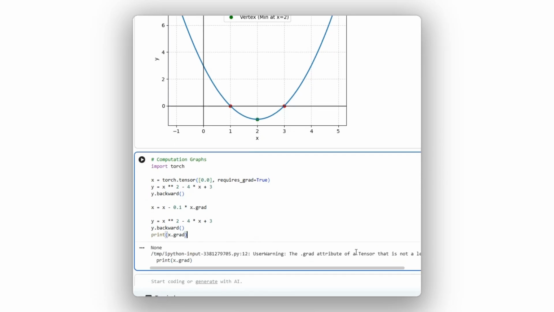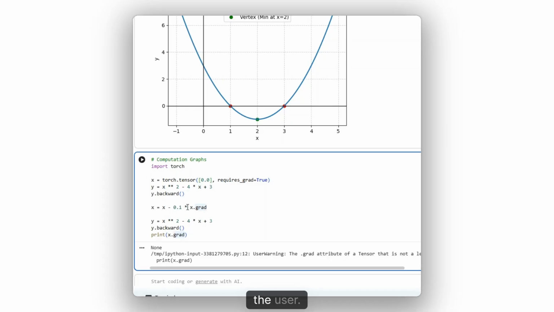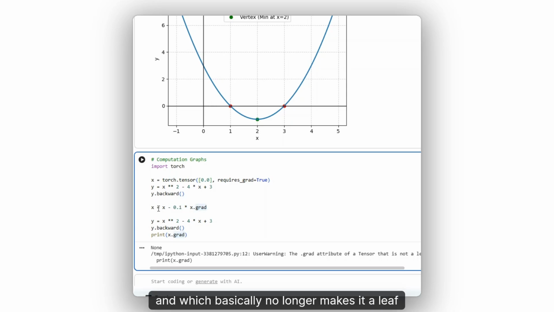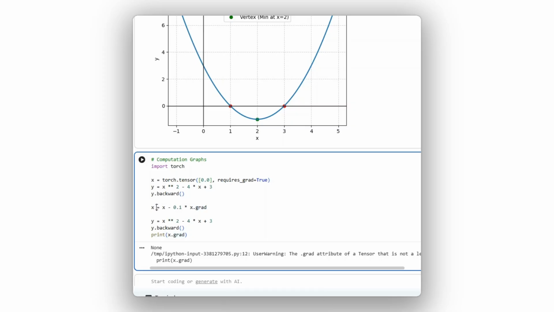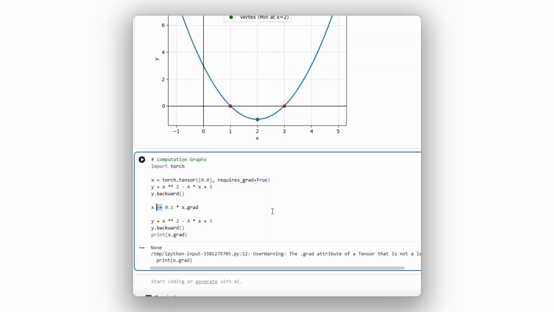An error. We see that the tensor is not a leaf tensor. So originally x was a leaf tensor, and to recap for people that don't know, a leaf tensor means it was created directly by the user. But what we're doing here is actually not modifying x, we're creating a new variable x, and that is a computation of x, which basically no longer makes it a leaf tensor. So to fix this, we need to tell it, don't create a new variable, but mutate the existing variable. And to do that, we replace the equals with a minus equals.